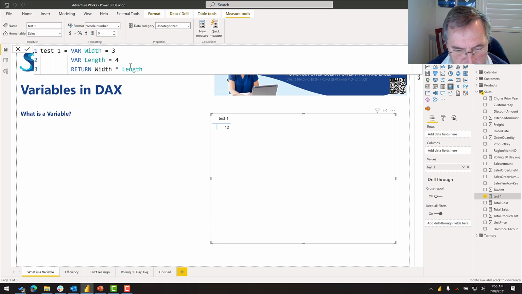There's also some special characters that you can't use. So I think percentage you're not allowed to use, and so on. So there are some naming conventions. You're also not allowed to give variables the same names as measures, and I think tables. So there's a few little rules like that. All right, so that's the first demo showing you what a variable is.